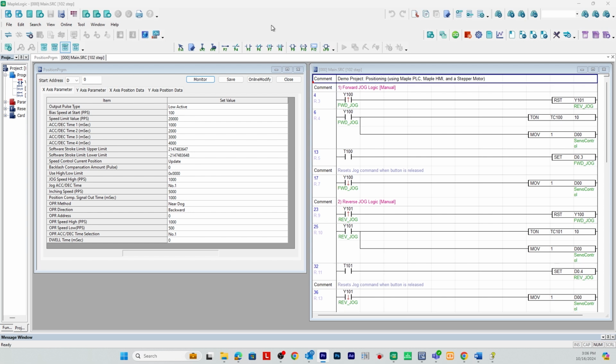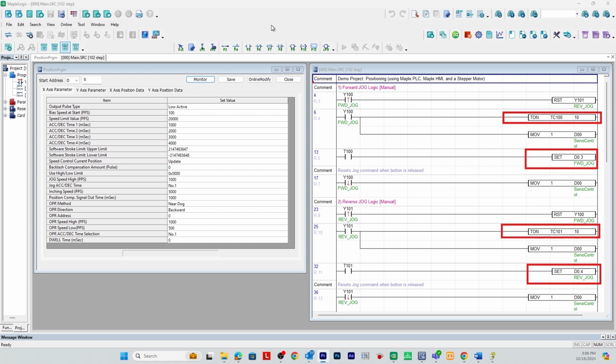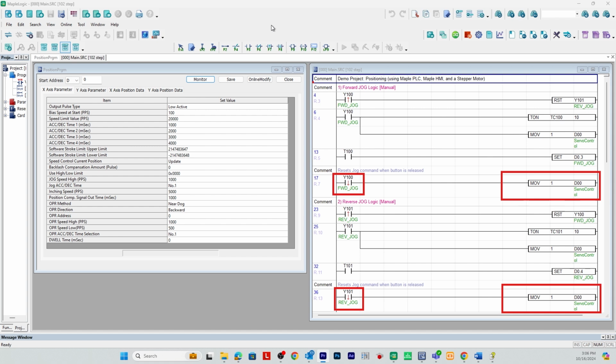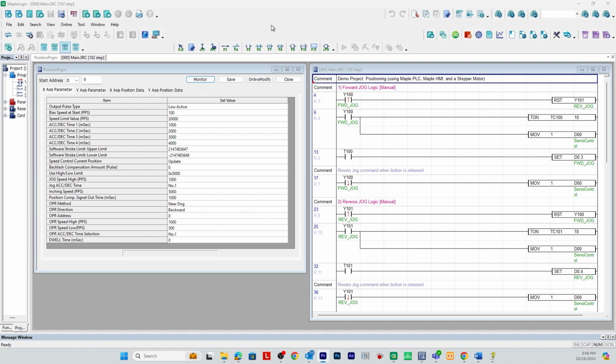So we are sending 1 to the D0 register to enable the X-axis before the timer triggers the forward or backward command. Then, once Y100 or Y101 are released, 1 is sent again to disable forward or backward jog commands, and then you can enable the X-axis again. Then you could send 0 to stop the jog as well as disable the axis.